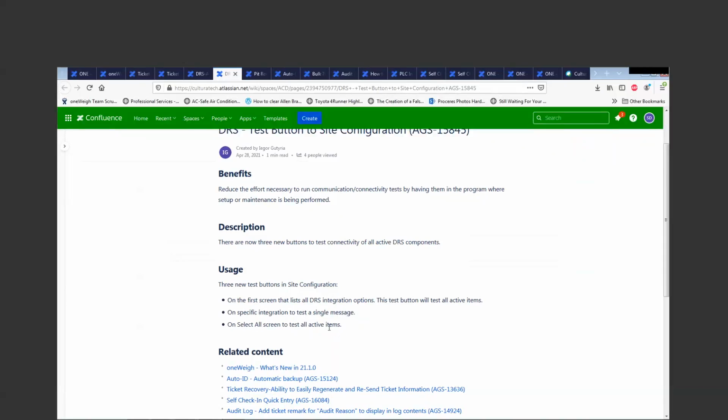It's very important to note that we are not actually sending updates into the system. We are connecting and making sure that, for lack of a better word, our path to posting everything into the remote oneWeigh data set is all online, active, and we have the rights to do it. But we're not writing data.